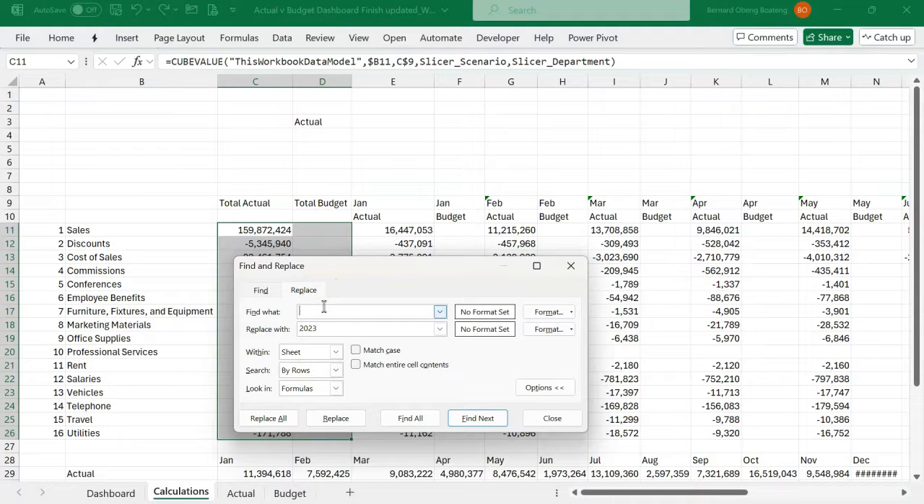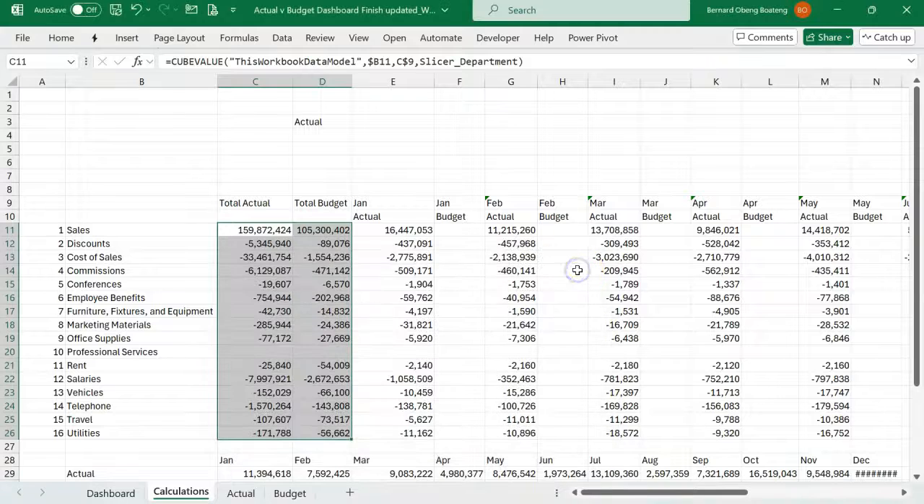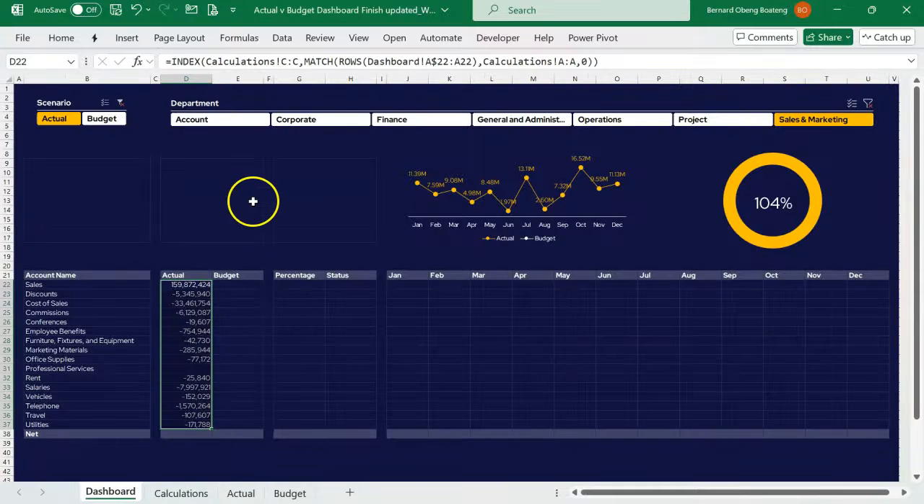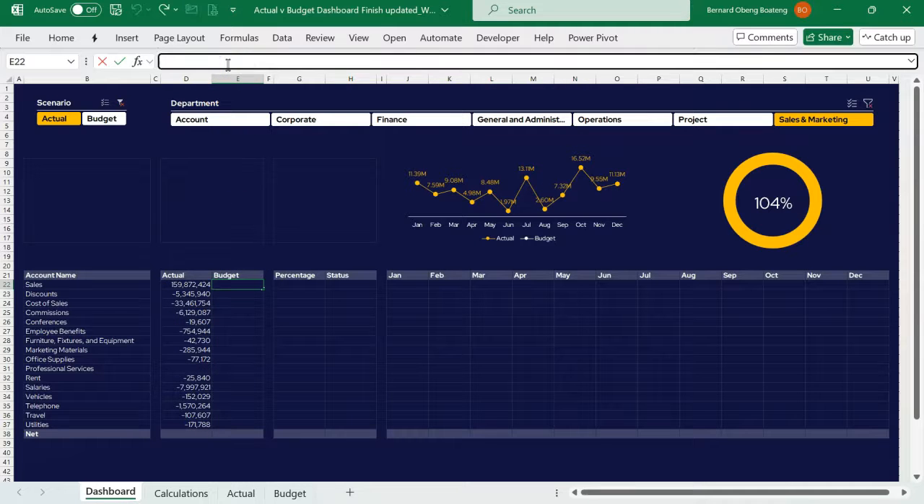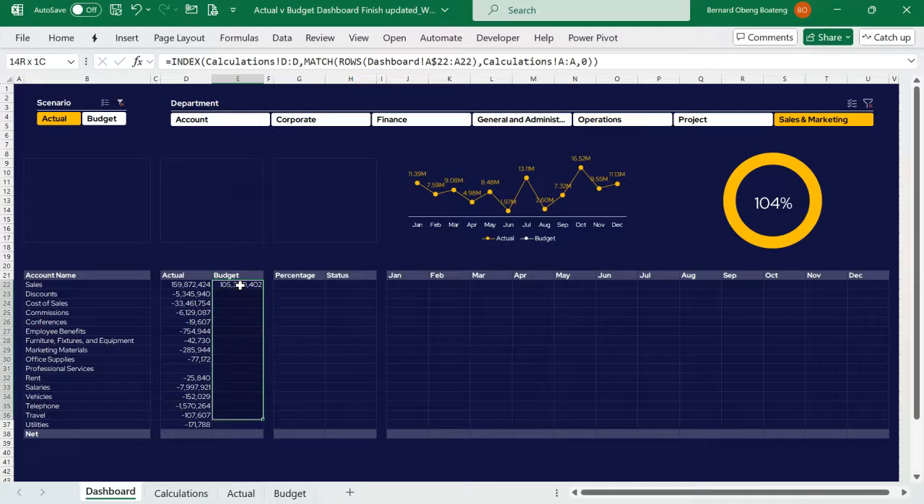In the find and replace dialog box, I'm pasting the slicer scenario and replacing it with nothing. When I do this, you realize that I now have my total actual and total budget in place. This way I copy my original formula and paste it here. I can now change this from C to D, which is now going to fetch the budget. I'll highlight this and copy this down. So this now brings in my actual and my budget.